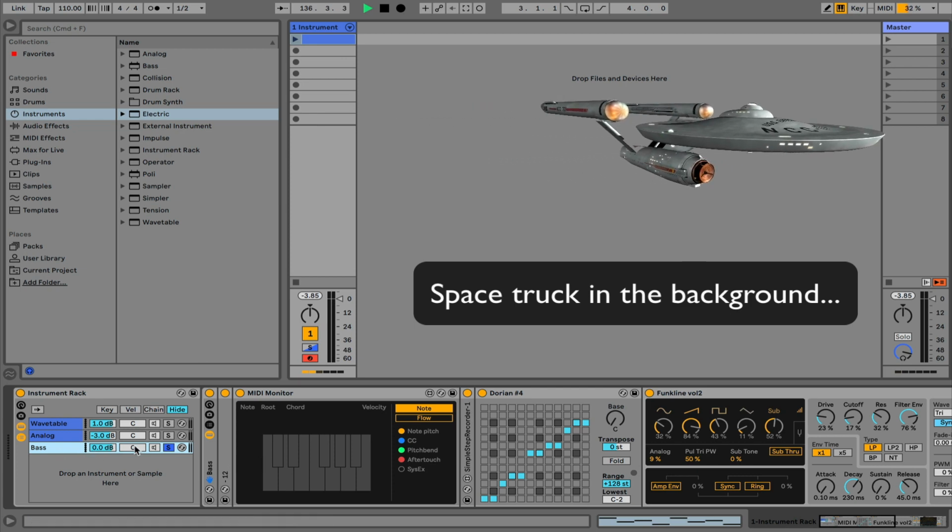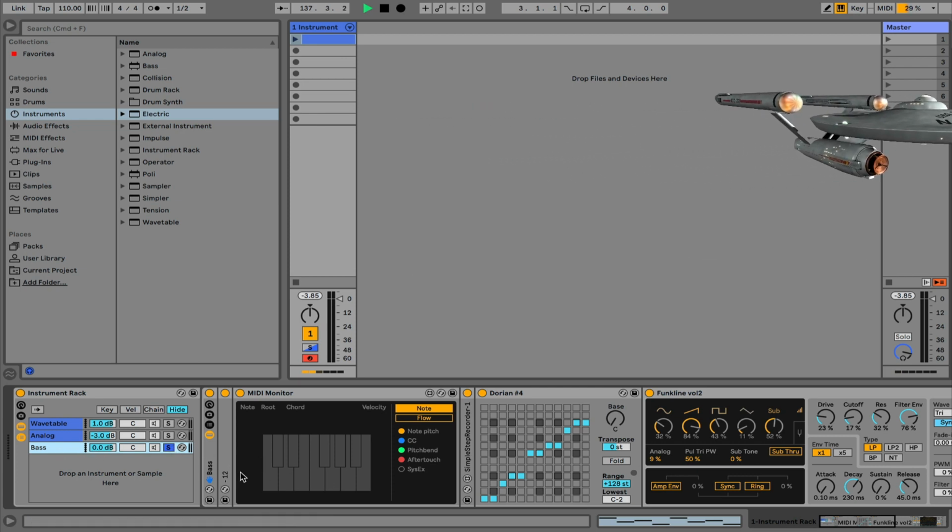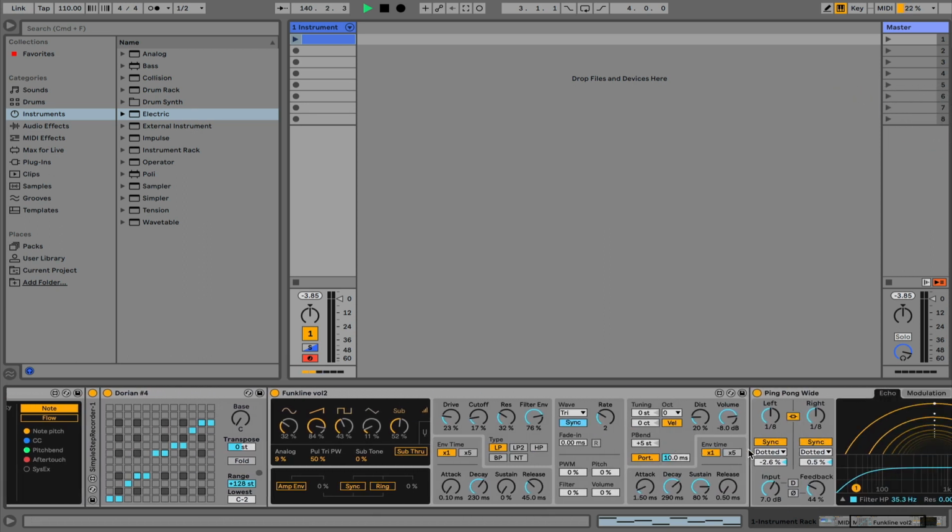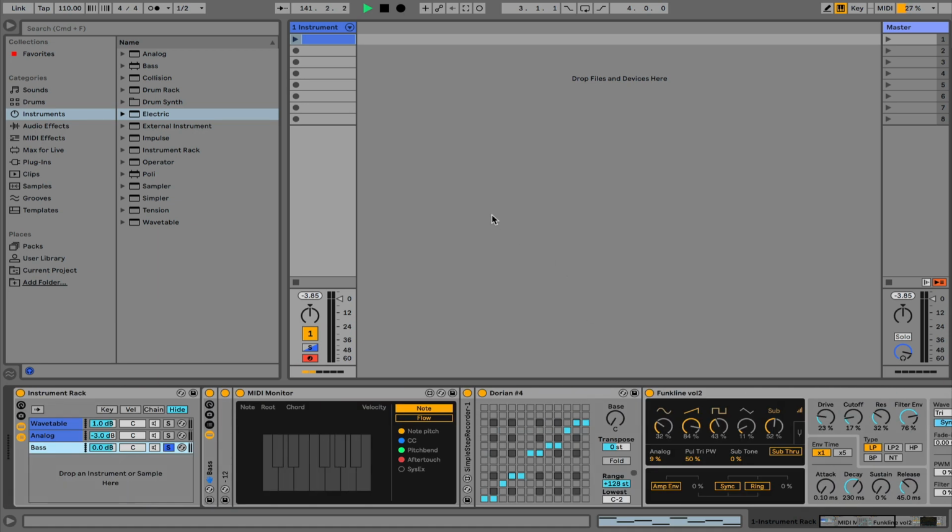And then our third stack is this bass line. Again, same basic layout. Pitch control, MIDI monitor, step recorder for the bass line. Constraining it to a scale. Instrument, a little delay. And it sounds like this.